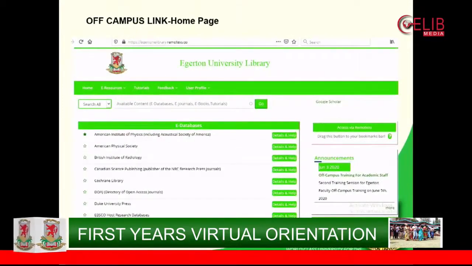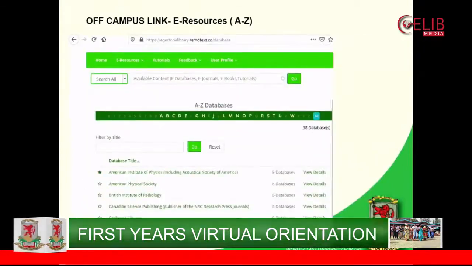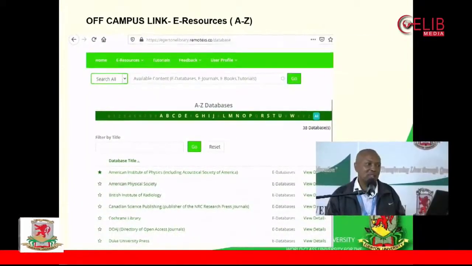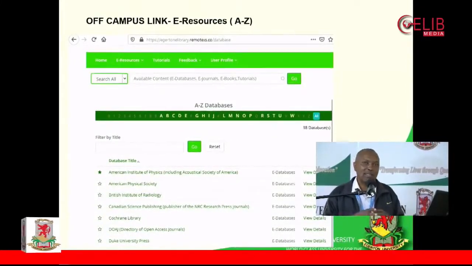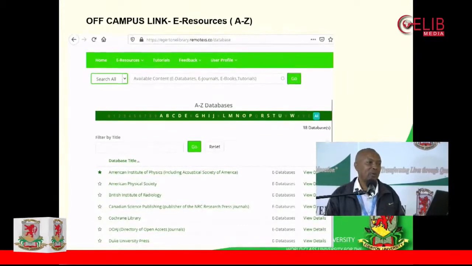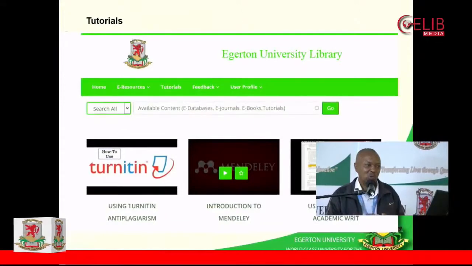Once you are in, this is the homepage of the platform, of the software. We have e-resources or e-databases listed alphabetically, and we have other features, as you can see. If you want to know the subject strength of a certain database, ebook, or e-journal, you can click on view details. It will tell you what it covers in detail, instead of going through each and every database.